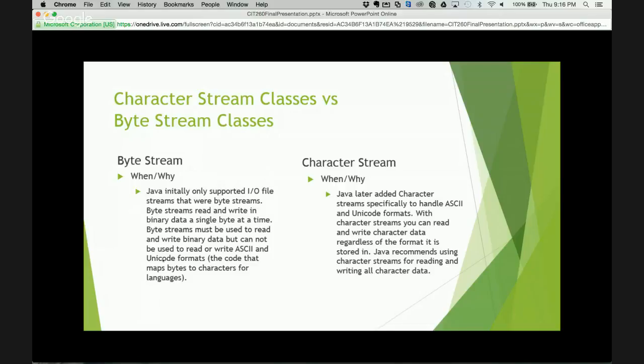Character streams are what Java added later so that we could solve that problem. Character streams are able to handle the reading and writing of any character data regardless of the format that it's stored in. And this is the stream that Java recommends for reading and writing of all character data.